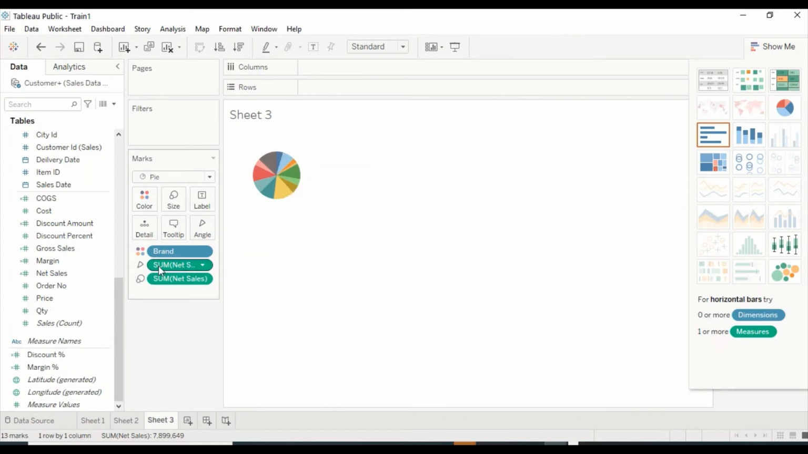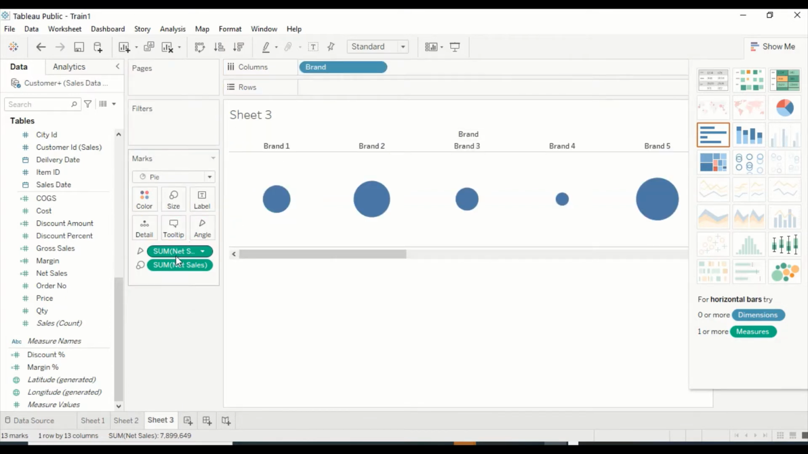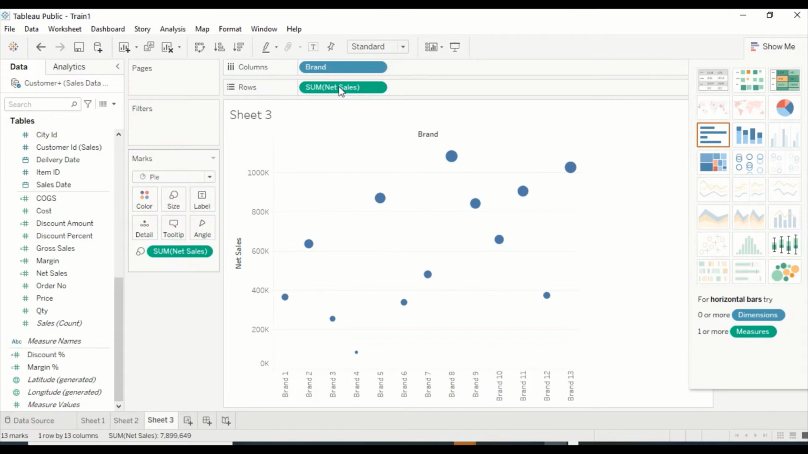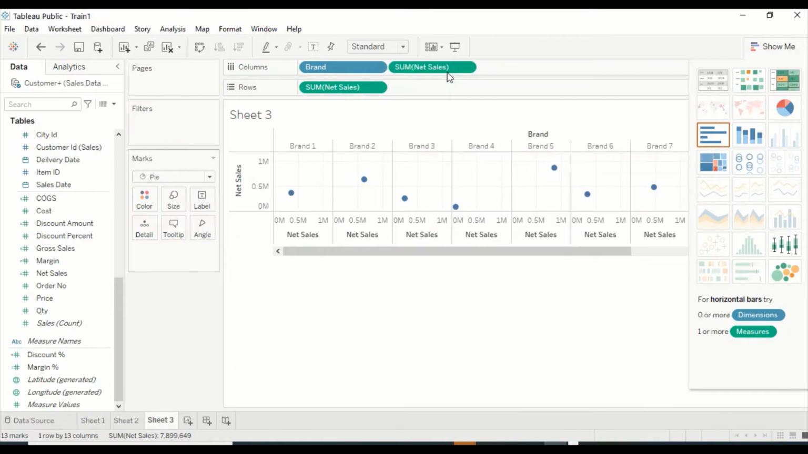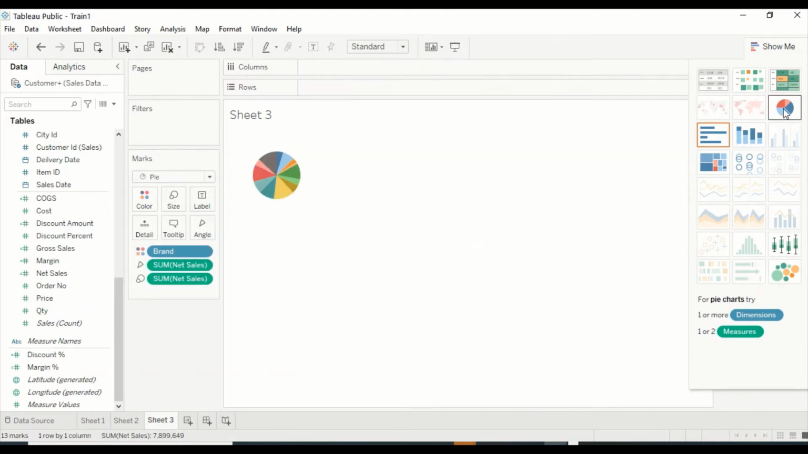This is how the pie is distributed based on the net sales, and how the color is distributed. The color is based on the brand, and the size is based on the net sales. So let's go ahead and put certain things here and there and see. If you put it in different places, things become different here in Tableau. We would like to concentrate on the pie visual, so let me click back to the pie visual.